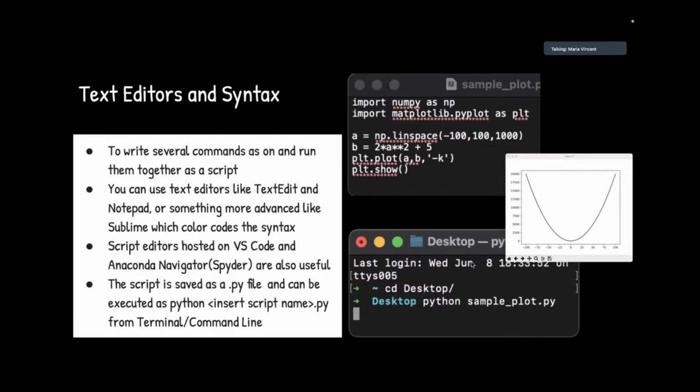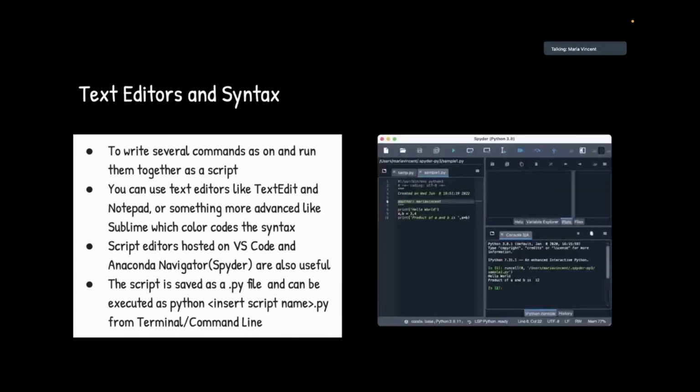So this is using a text editor, but there are also script editors like Visual Studio Code and Spyder, which are basically coding environments. You could write your script there, and within that you can actually run it and see your results. After going through this, I will quickly show you that very shortly. So this is about using text editors and script editors, I guess.